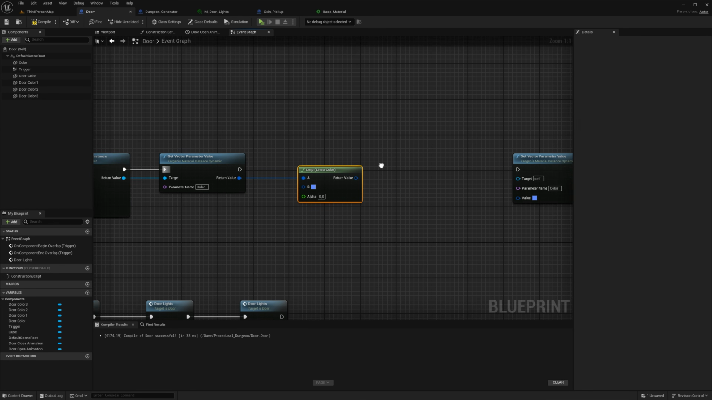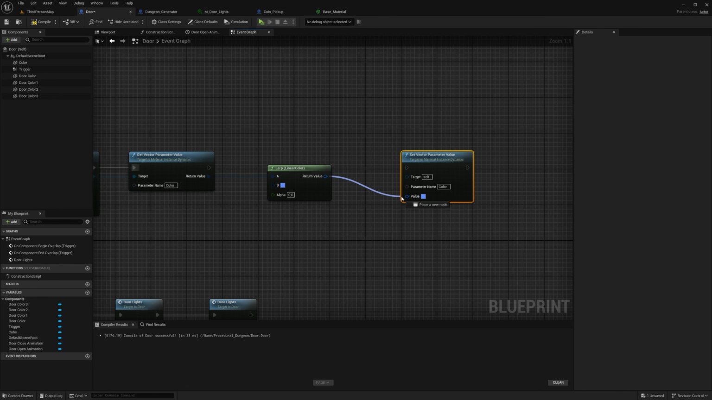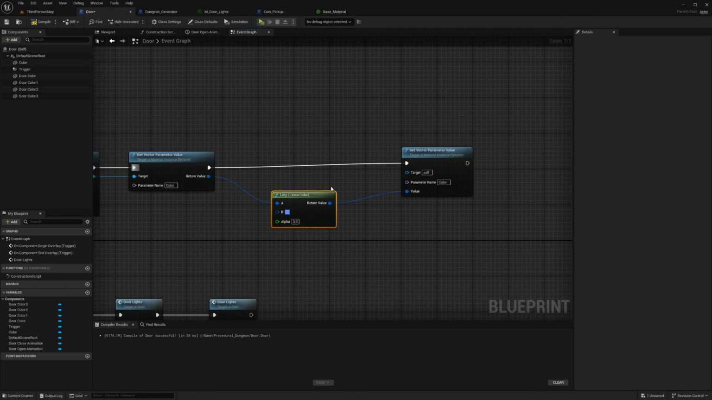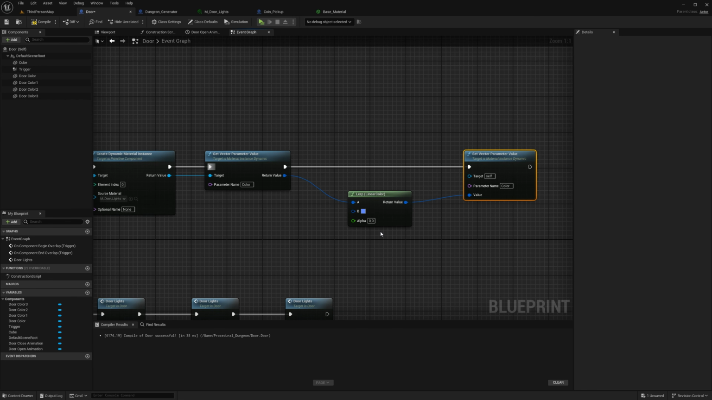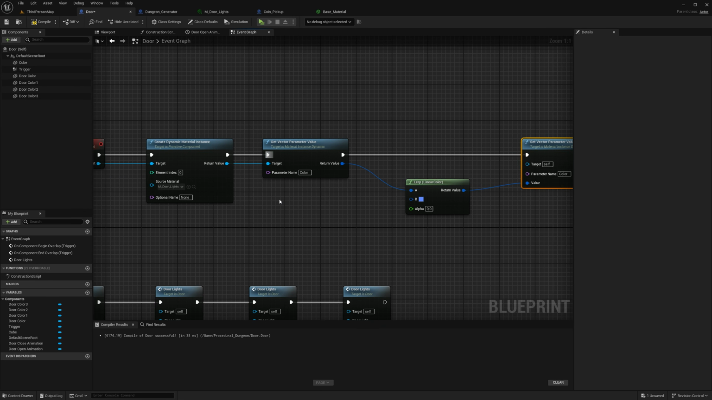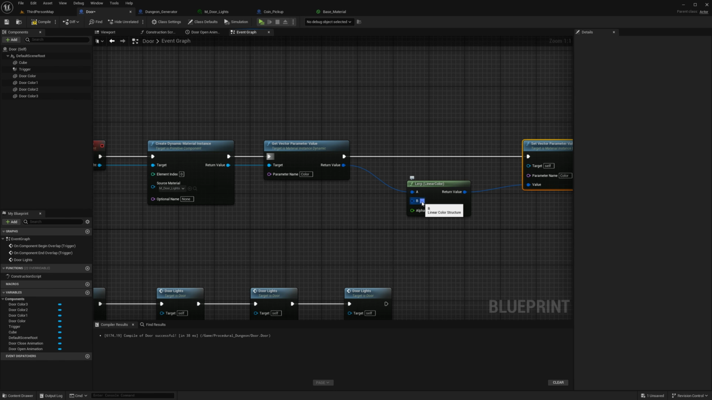And the result of this we plug in to this color here. Plug it in like this. Make it look pretty. And now we need the animation. Doesn't make sense. If this is 0, it's the default red color, the door is locked. If this is 1, then it will use this color, the blue one. It's unlocked. That is what the lerp does. It blends between these two values. In this case, it's colors.